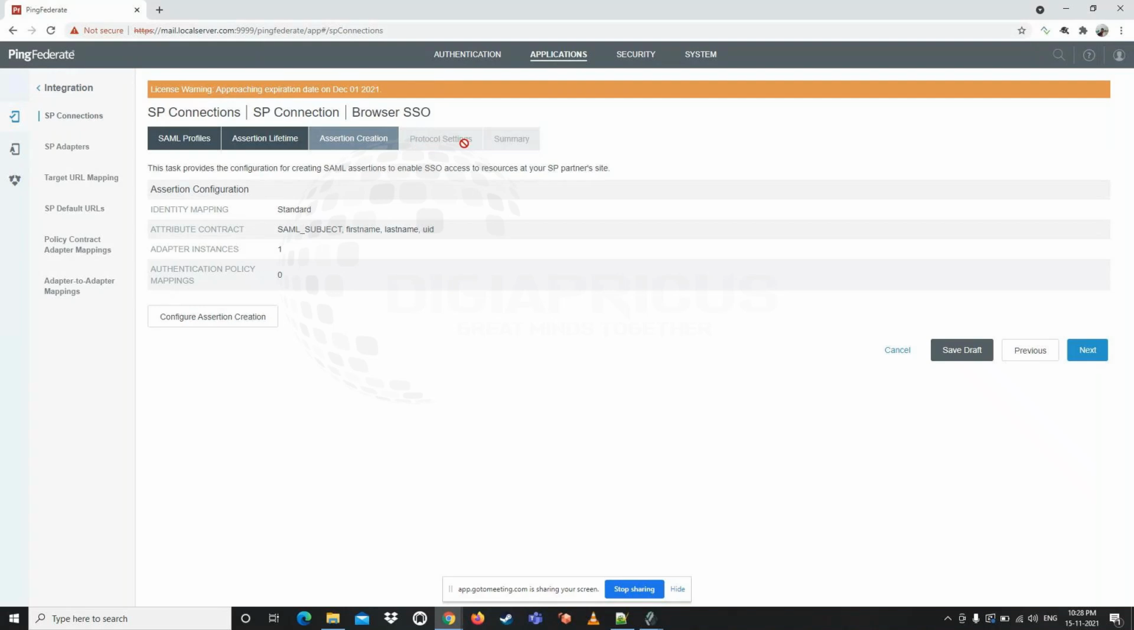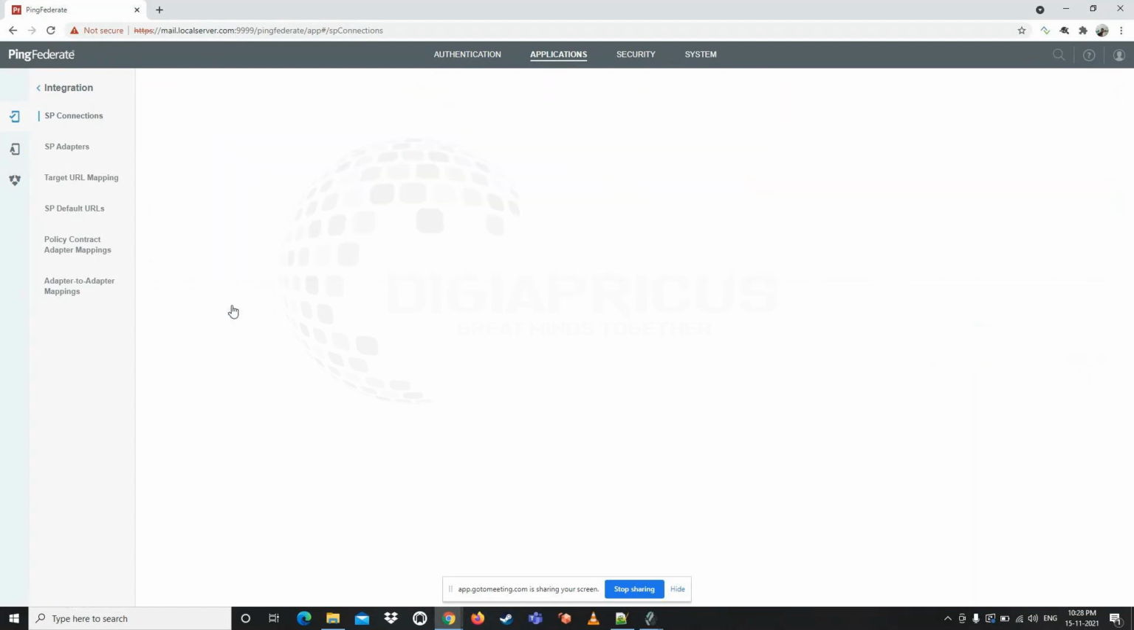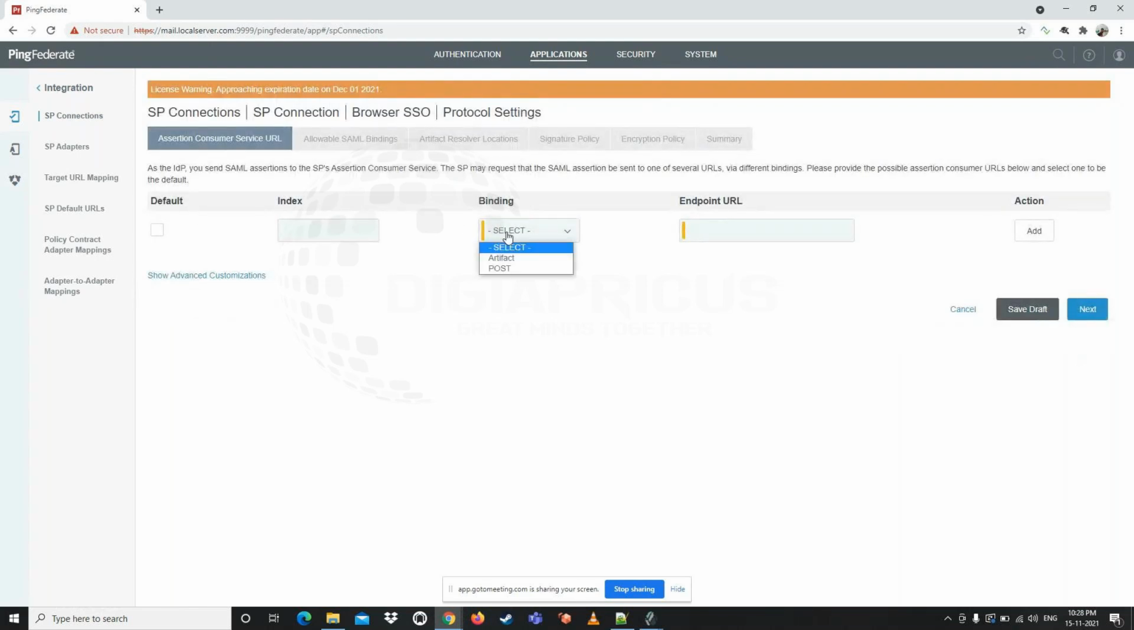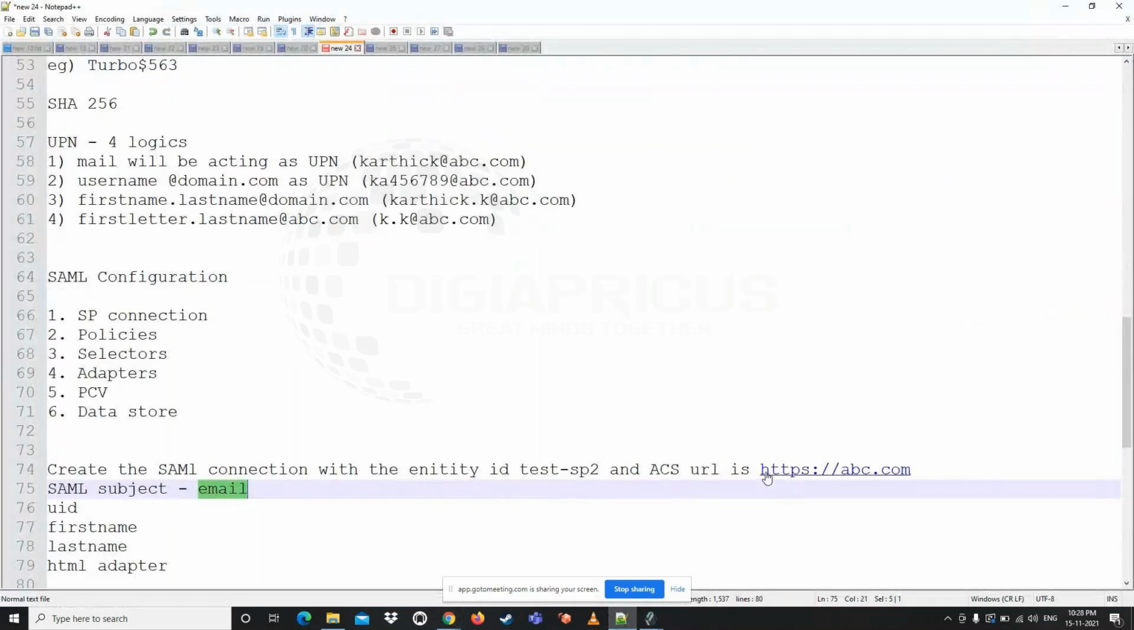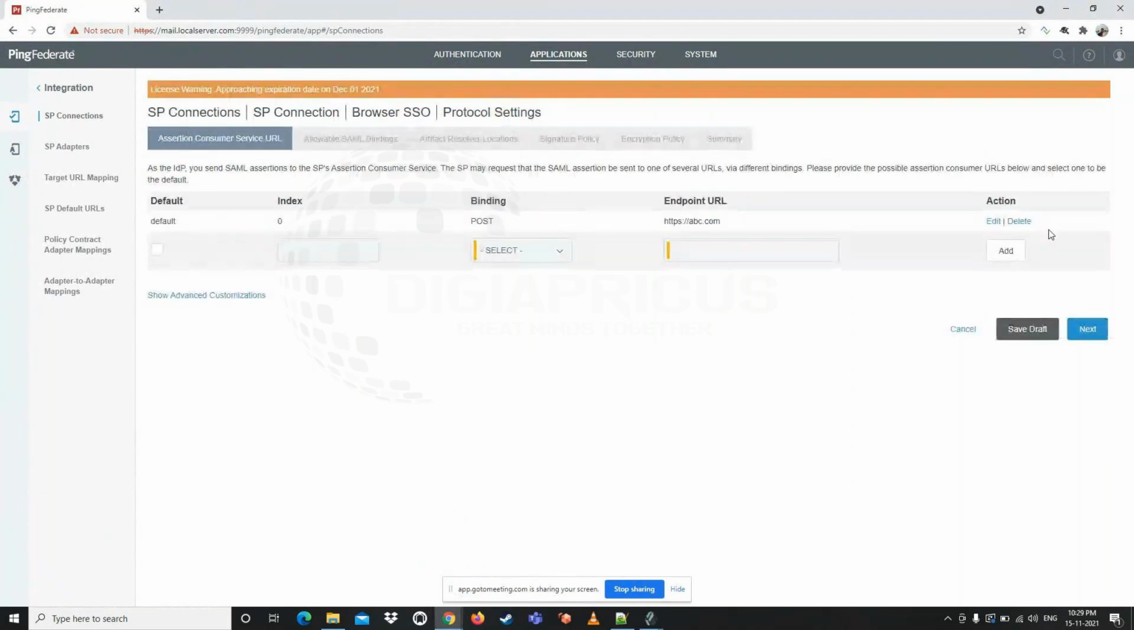The next step will be the protocol settings. What will be the protocol settings? In the protocol settings, we will be sending the ACS URL. So that is the next step. Click on next. Configure protocol settings. Here choose the binding as post. So what is the redirection URL they have given? https://apc.com. So copy this value, paste it here, and add it.